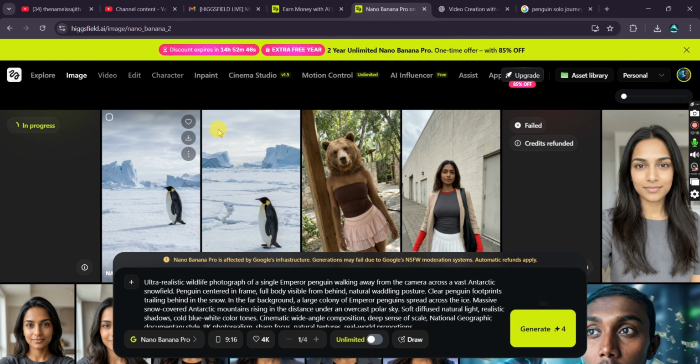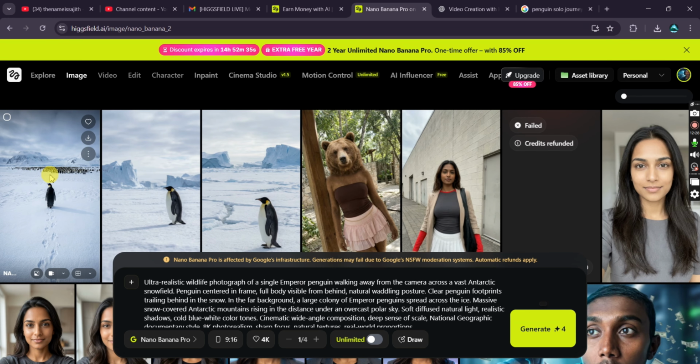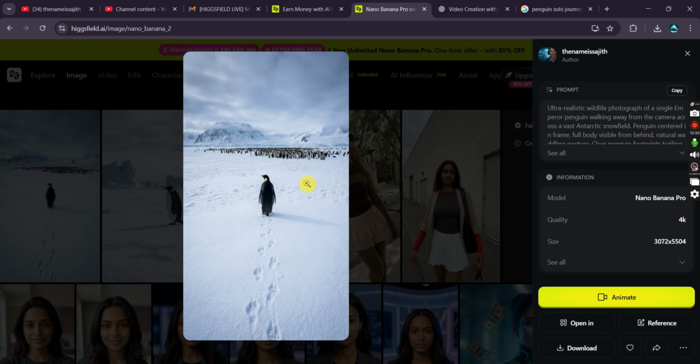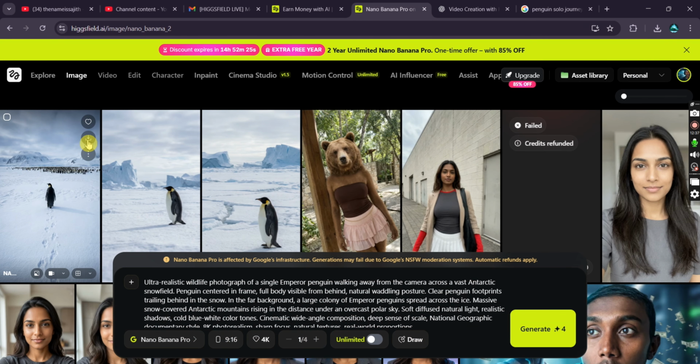Sorry, Higgsfield AI. In this Higgsfield AI you can see the image is in progress. So let's wait. Okay, it's done, I think. Yeah. Here you can see the image. Oh, amazing, man. Okay. So let's go back and download the image. Simply download it, and when the download is complete, I'm going to Cinema Studio.